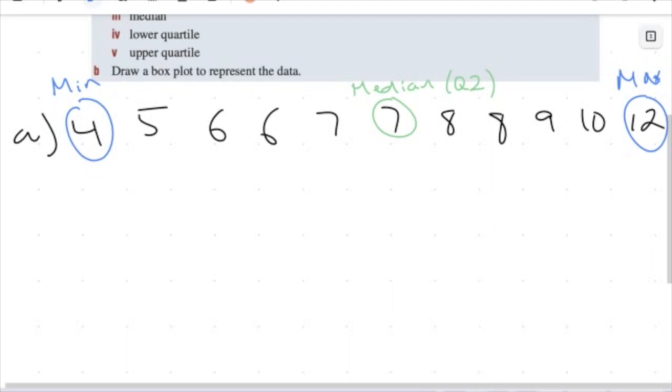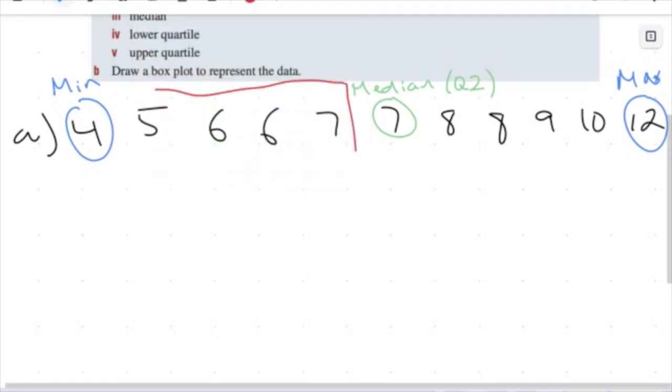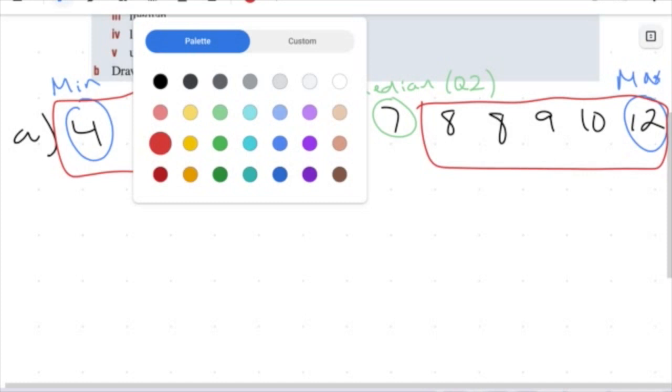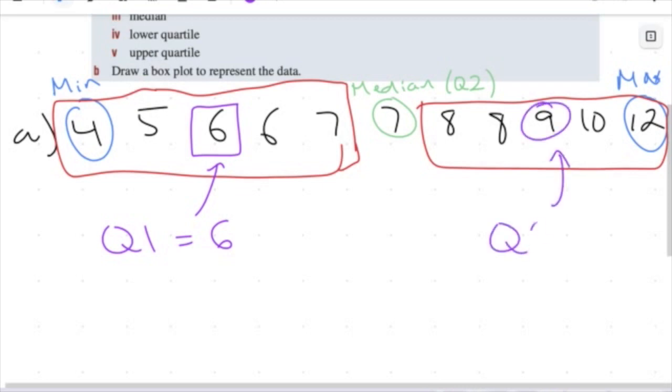We can look at how many terms we have in the lower half. Let me just draw a box around the lower half and a box around the upper half. I can see that I have 5 terms in both halves. So once again, I can find a number that is smack bang in the middle. This 6 here has 2 numbers on either side, so that's going to be the middle of my lower half. So my Q1 equals 6. And this 9 here is smack bang in the middle here, so our Q3, our upper quartile, equals 9.